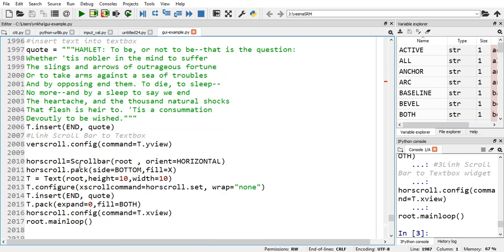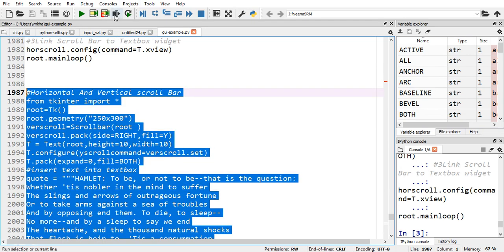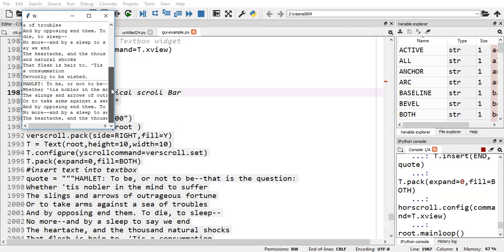Then we also define a horizontal scroll bar. While defining it, we define that its orientation is horizontal. Then for the horizontal we define x scroll command, wrap equals none, and then we define command equals t.xview for configuring the horizontal scroll bar. Now let us execute this program. So here we find two bars, one is vertical and the other is horizontal.